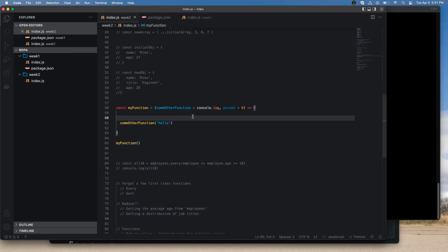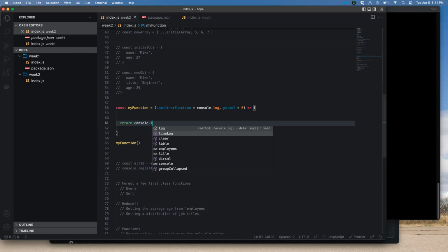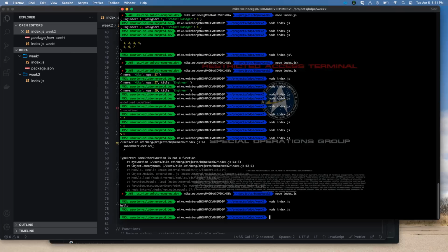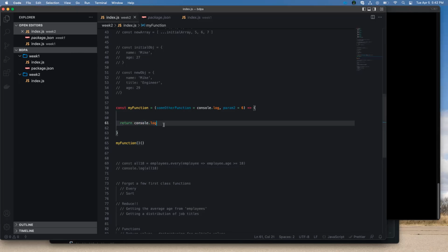And I can also return a function if I wanted to. So in order to return a function, all I have to do is return console.log. So my function, and I double invoke it. So the return value will be that function that comes up here, and then I'm invoking it with these two parentheses. Now, what if I want to return, and I'll get rid of these now.